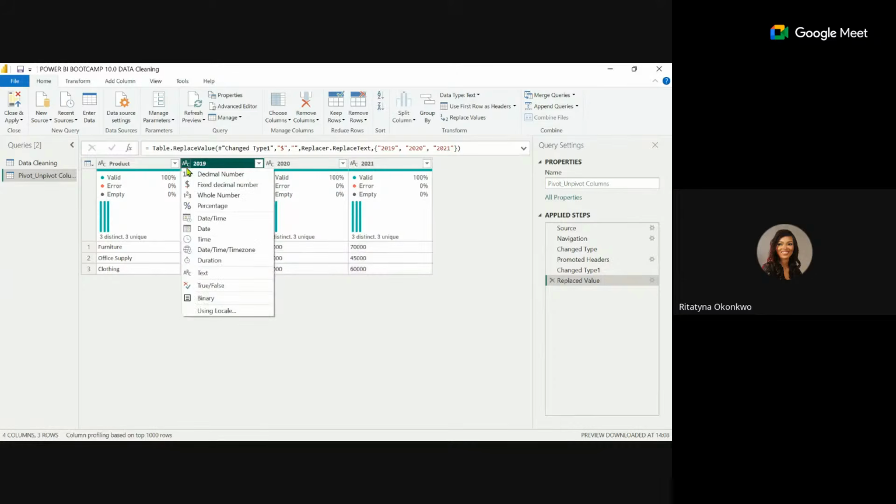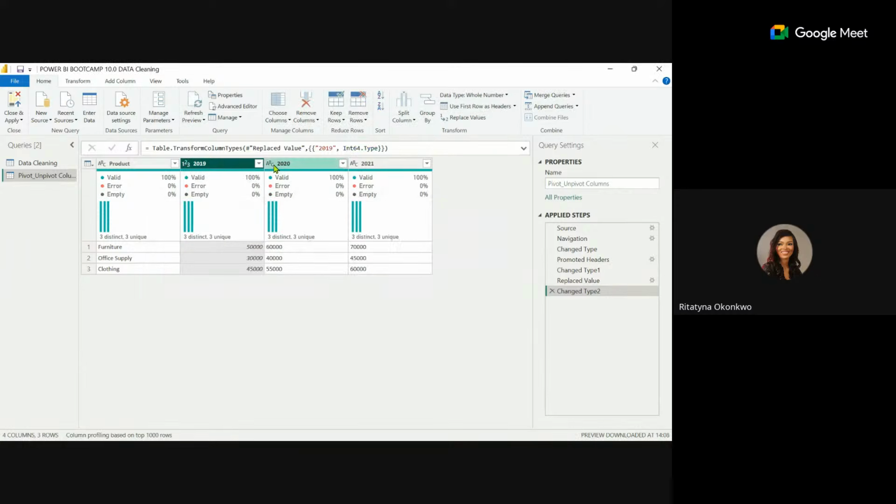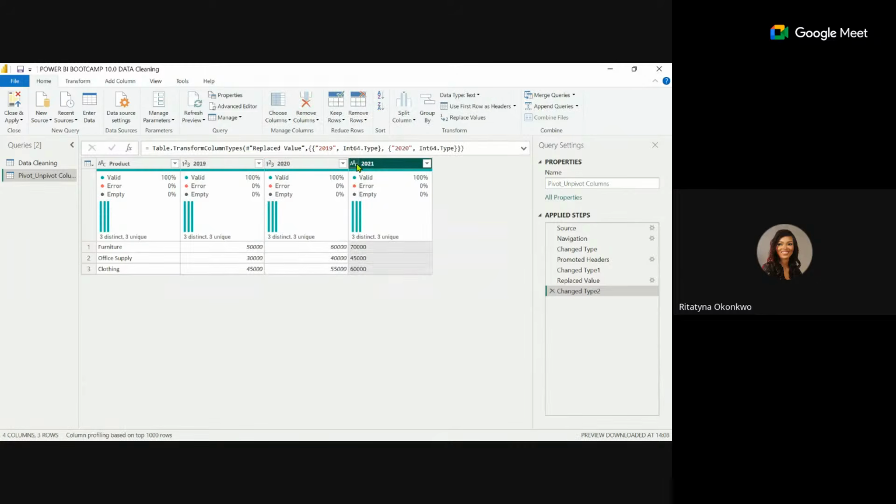And then we want to change our data type. For this one, we're going with what? Whole number, because I think it's a whole number. So whole number, and then for the second one we also have whole number, and the last one we have whole number. Now, this data that you are looking at is an example of what we call a wide form of data.